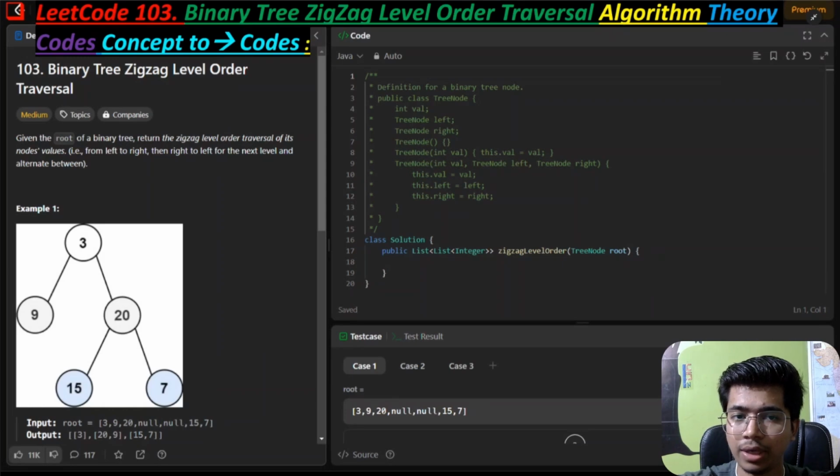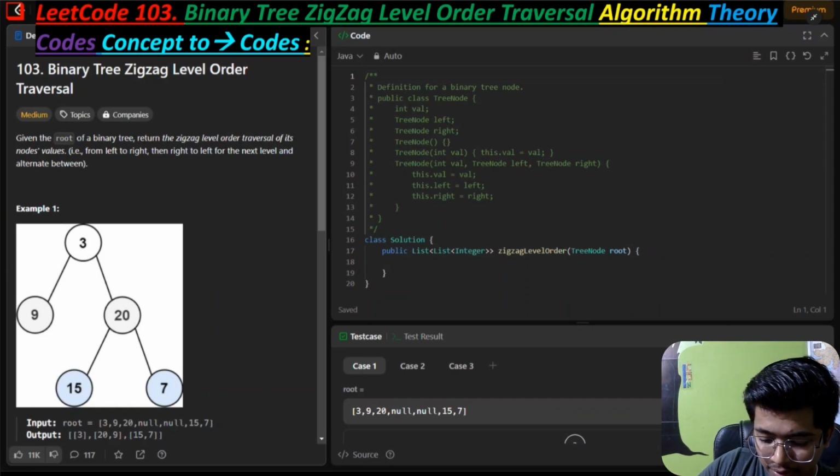Dear world, welcome back to the LeetCode 103 Zigzag problem. So in today's video, we have to traverse the tree in zigzag fashion, that is from left to right, like this. It's binary tree zigzag level order traversal.